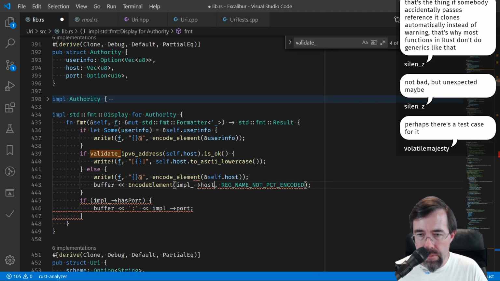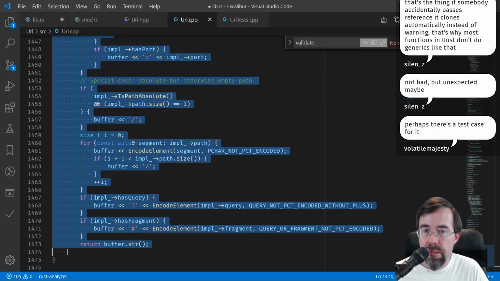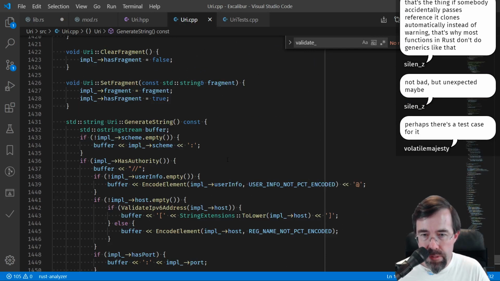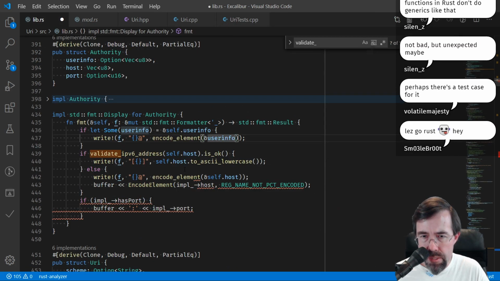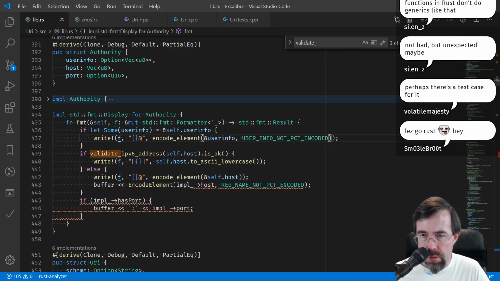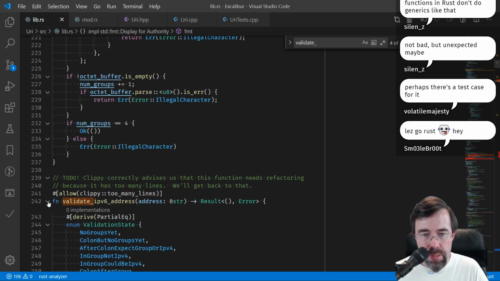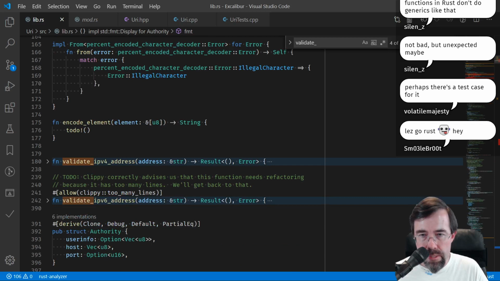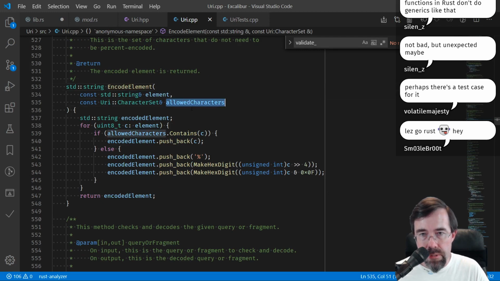Oh, there's an optional, yeah, that was missing here, wasn't it? Shoot. That must be a default of some kind. No, it wasn't a default, I just missed it. User info, yeah, I just missed it. That is what's missing. There. Okay, and then we'll probably want to borrow them. So, yeah, this encode_element, I should just collapse this. It's getting in my way. Collapse. You collapse too. Yeah, this needs a second parameter. It's the allowable characters. What did I call it here? Allowed characters.